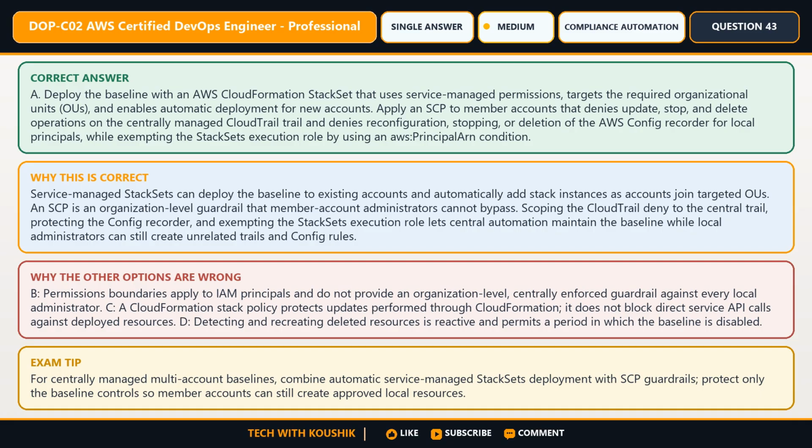Keep this point in mind for the exam. For centrally managed multi-account baselines, combine automatic service-managed stack sets deployment with SCP guardrails. Protect only the baseline controls so member accounts can still create approved local resources.